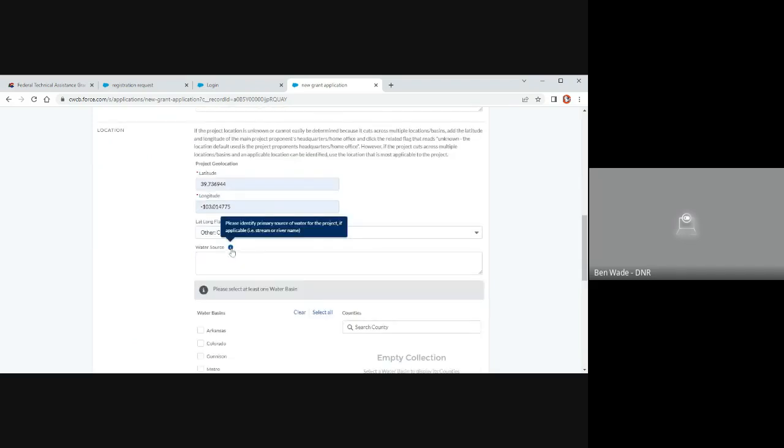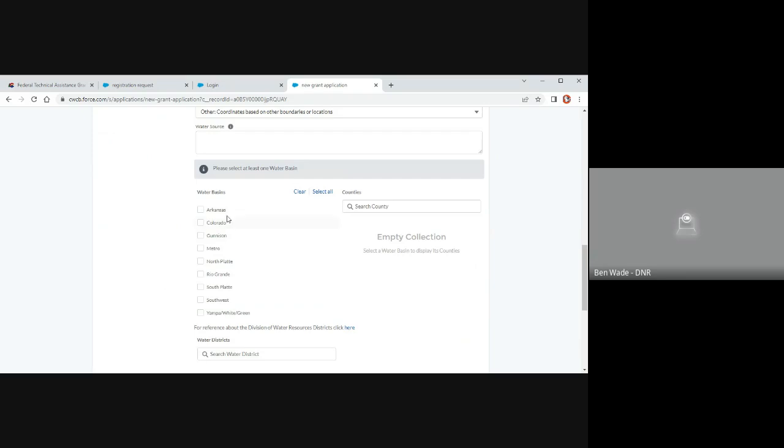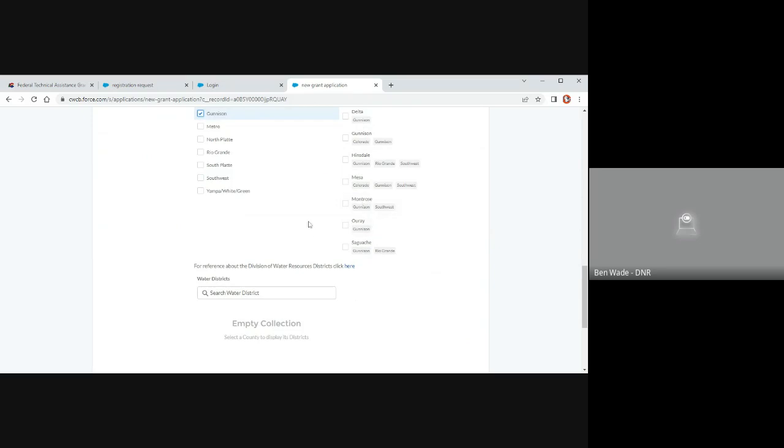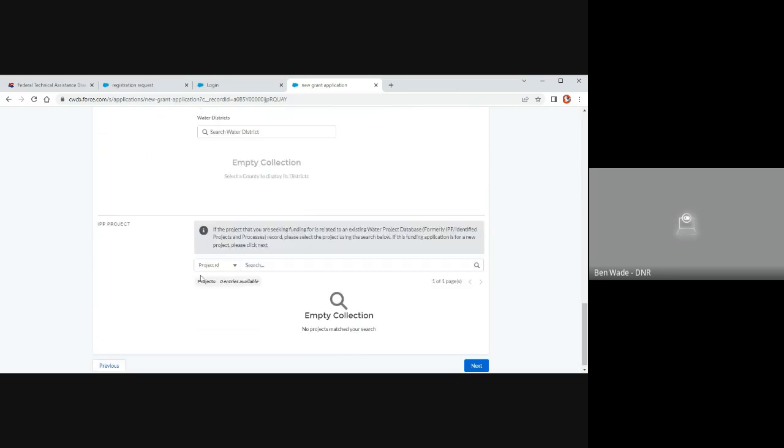Of course, you can put in the water source here. Stream river name as our little information icon says. We scroll down again where we need to select at least one water basin and we can select whatever county this project is going to be in as well. We can also go down to the water district. If this project is already in our water project database, if you know your ID, of course, we're going to find it that way. And if not, we can search. But if it's not in here, we can go ahead and go to next.